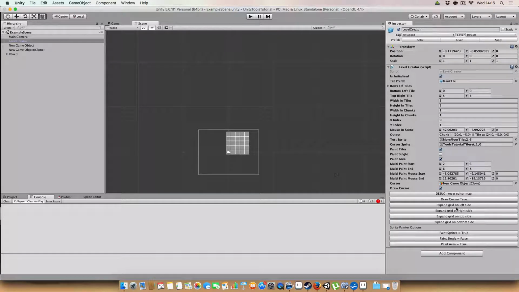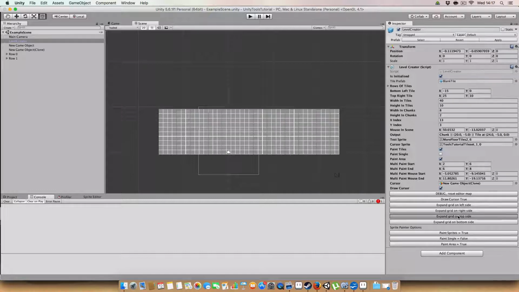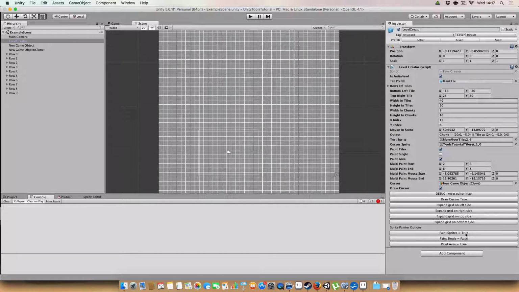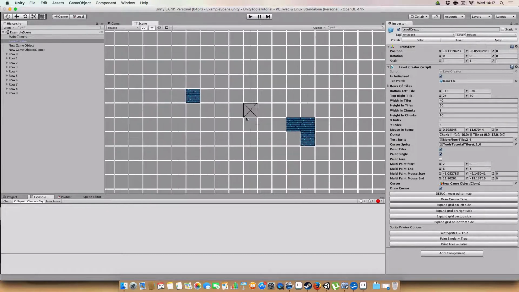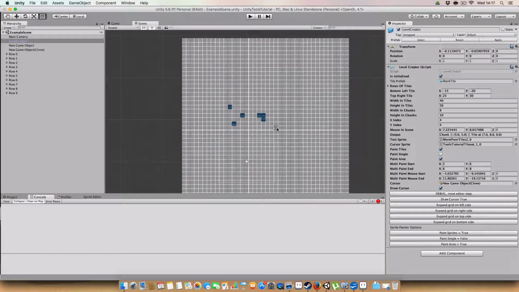So I'll create a new editor map. We'll just expand that a bit and I'll put paint single tile to true. So if I hold down Alt and click, you'll see that it will paint the tiles. See, tiles getting painted. And we can also paint an area.